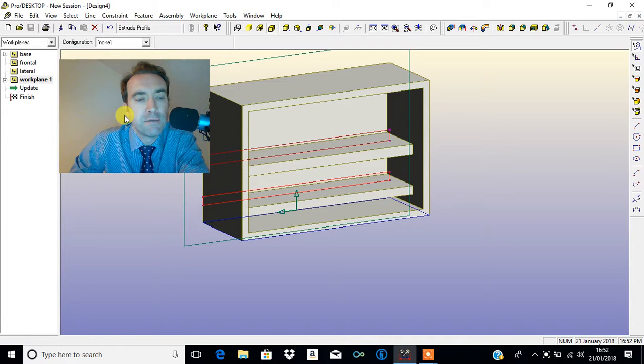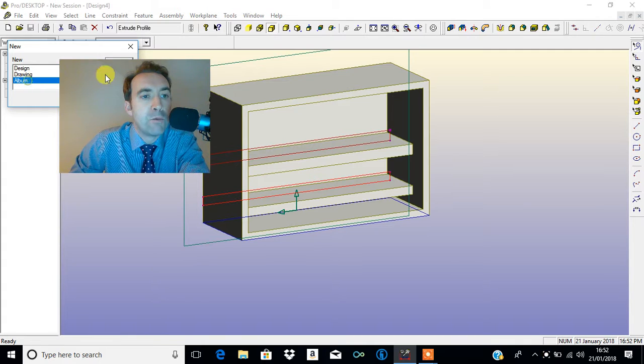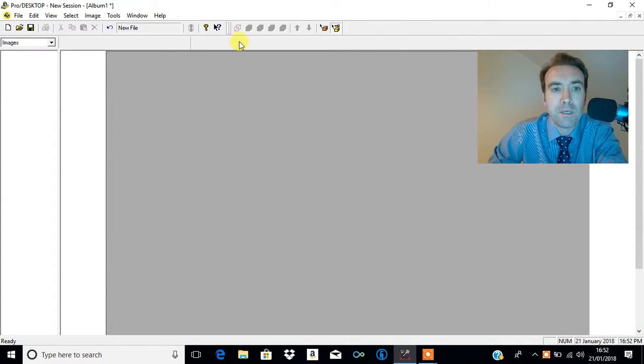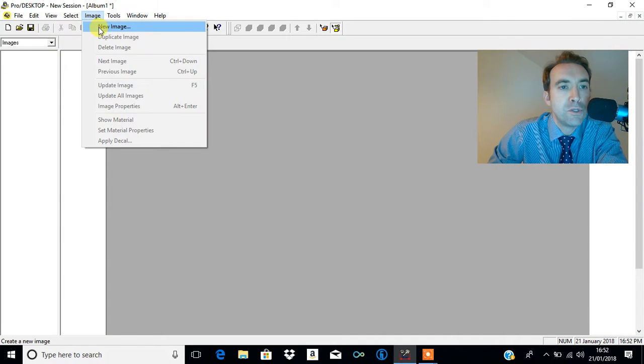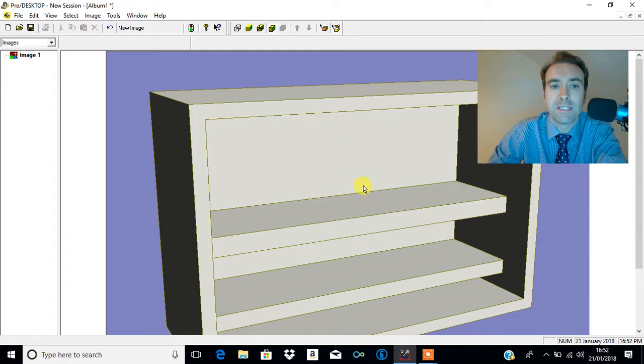Design 4 is fine. File, new, album. Let me move me out of the way. Okay, and hit OK. Now, that will, in a second, if we were to go to image, new image, Design 4 is open, hit OK. Right, it's there.